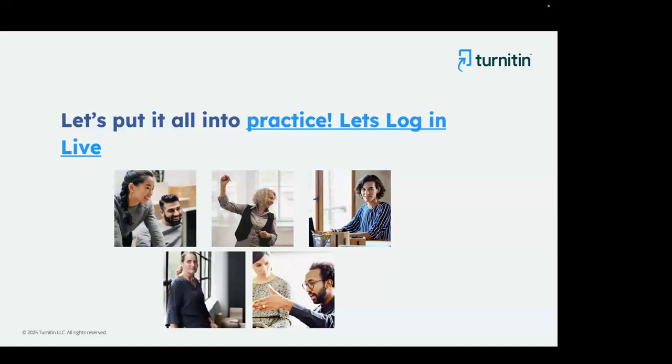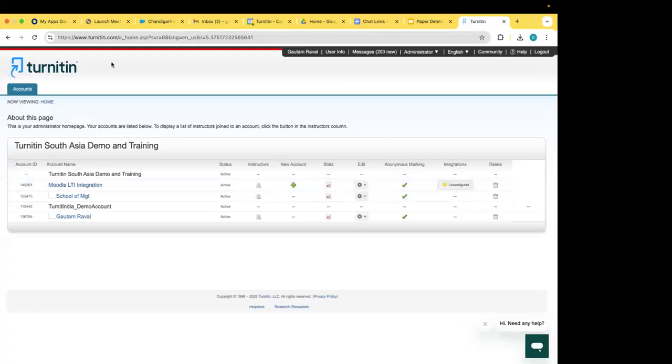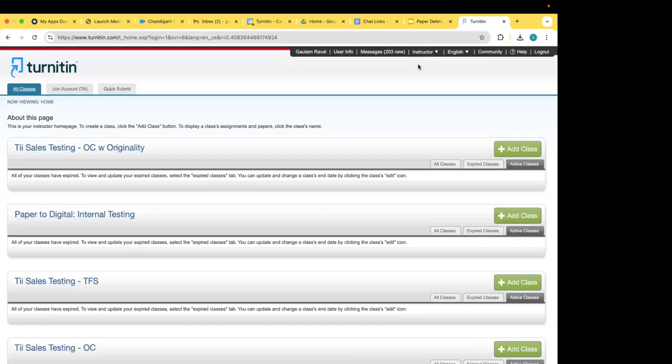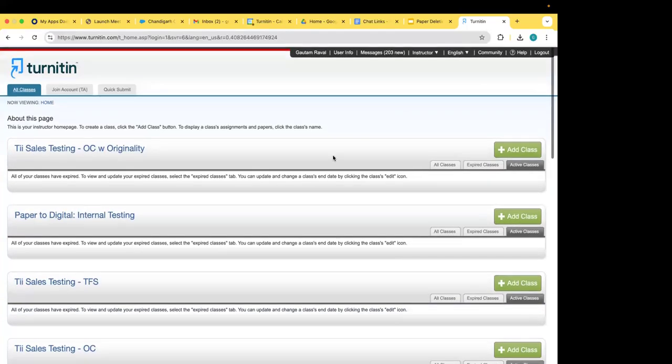So with this, we will now log in to the live platform for the instructors. This is my Turnitin account. Once I log in to my Turnitin account, let me get into the instructor interface. So this is my instructor interface.